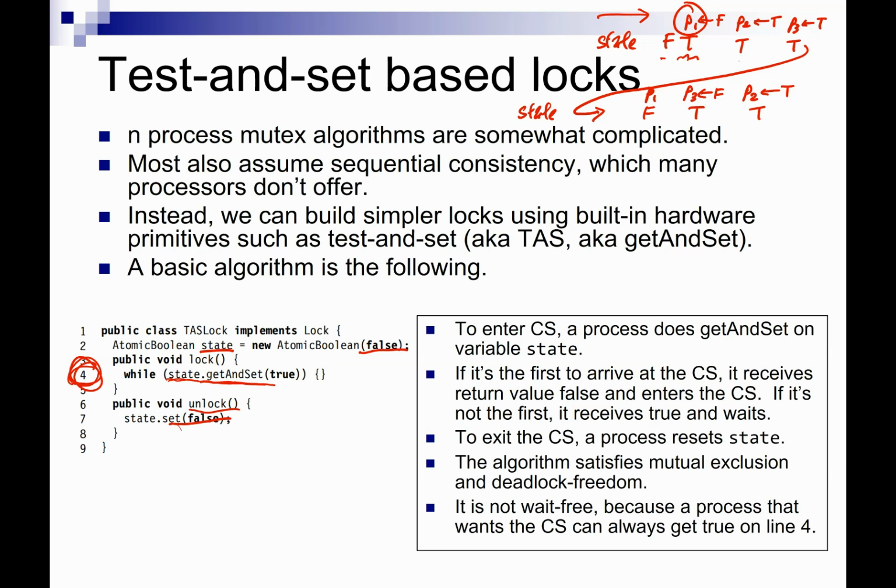You can see that it obviously satisfies mutual exclusion, because only one thread can see state equals false. Whoever does the get and set first is the only one who sees state being false. As soon as this first thread does the get and set, state atomically becomes true. This is where you need the atomicity property: get and set reads previously false, but atomically sets it to true.